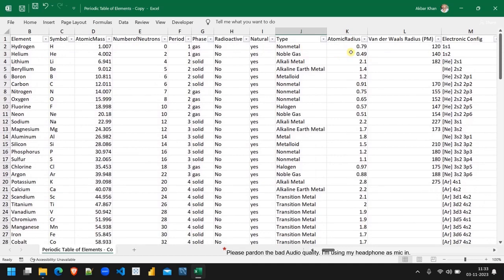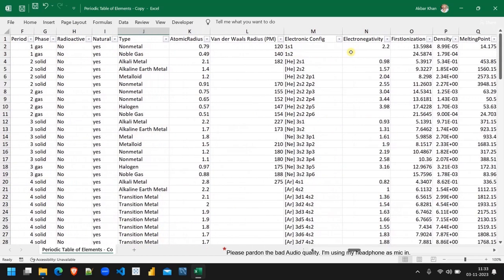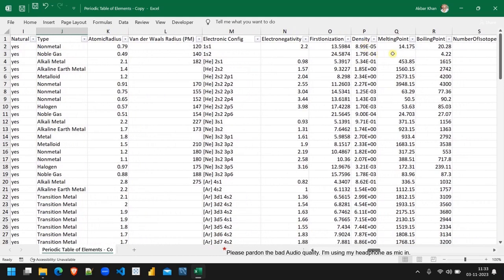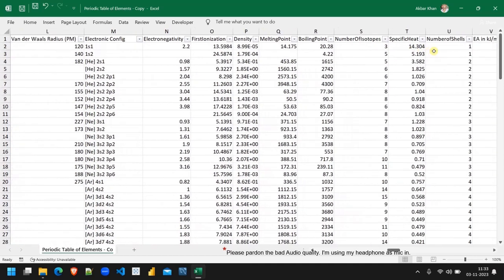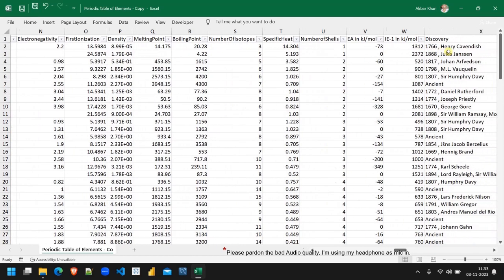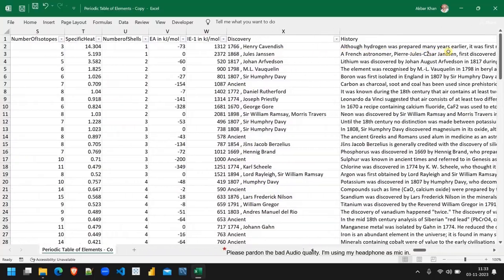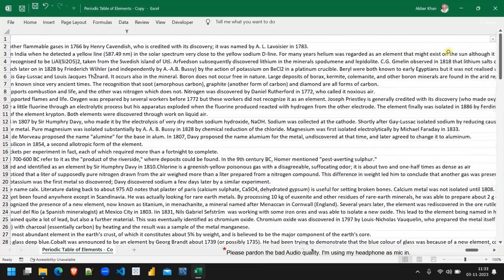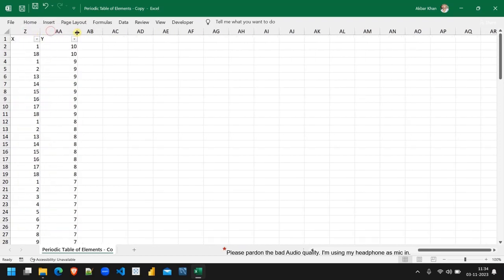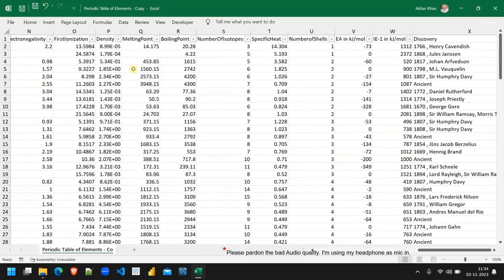Then their atomic radius, van der Waals radius, their electronic configuration, electronegativity, first ionization energy, their density, their melting point, boiling point, their number of isotopes, specific heat, number of cells, excitation energy, activation energy, ionization energy, discovery, then a brief history, and the x and y coordinates of where they fall on the periodic table. So this is our data set.